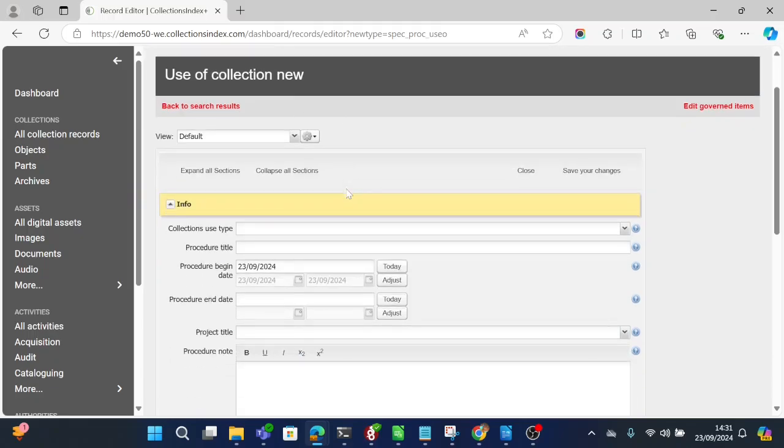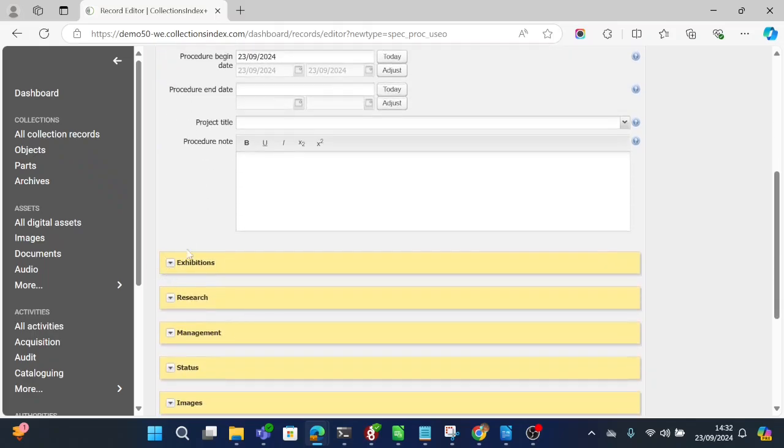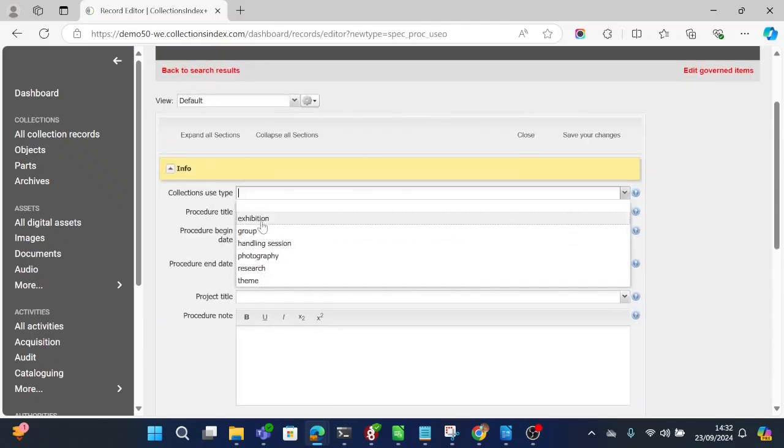So we're now looking at the edit form for an activity record, and the fields you see will vary slightly depending on the activity you are recording. In this case, because we're use of collections, we have this collections use type field at the top, and we also have an exhibitions and research section to maybe record some slightly more specific information about those types of collections use. So I'm going to fill in a fairly quick record here.